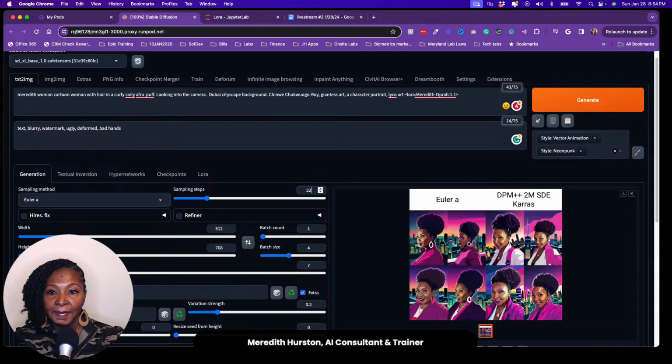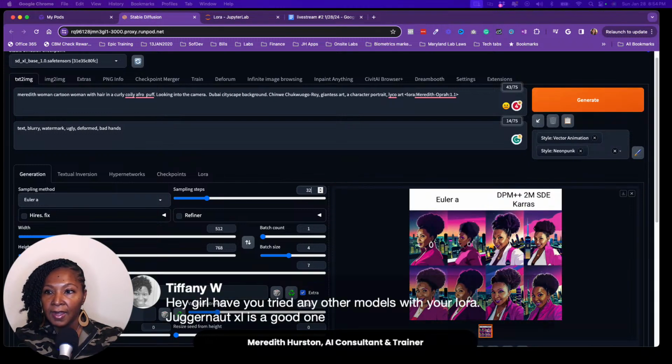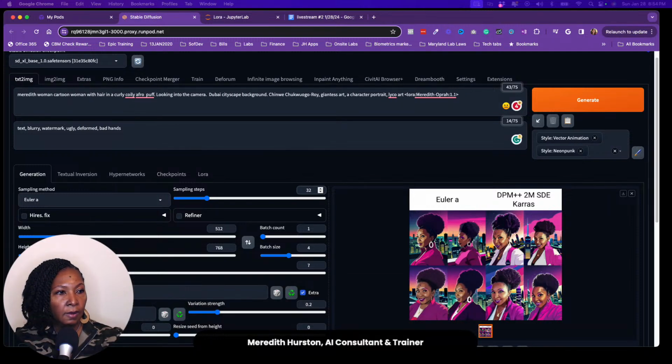Hey, Tiffany said, have I tried any other models with my LoRA? Juggernaut is a good one. I have not. That's a good idea. Let me go grab Juggernaut from Civitai. Let's see what these images look like before I do that. Thank you for that suggestion. I will go grab that.